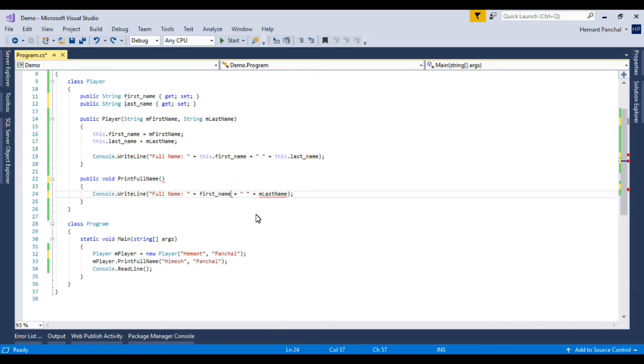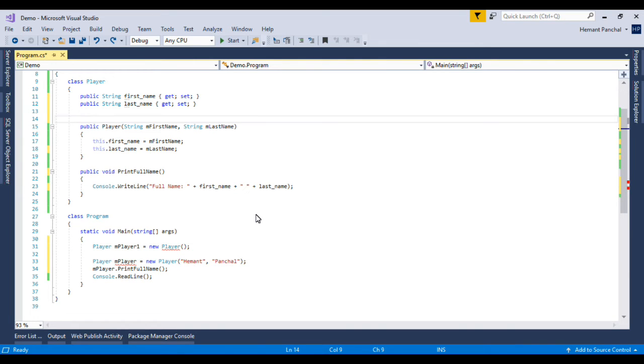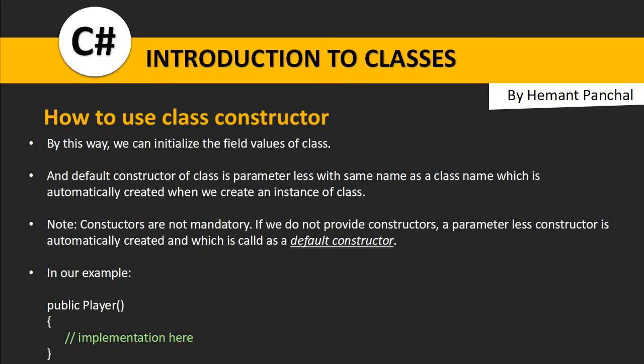Okay, so now what I will do is create another object, player1. So how to use the class constructor? By this we can initialize the field values of the class. The default constructor of the class is parameterless with the same name as the class name, as we have just seen, and it is automatically created when we create an instance of a class.